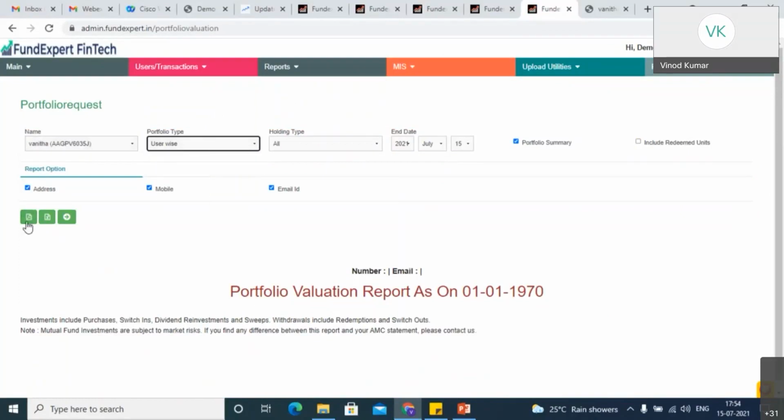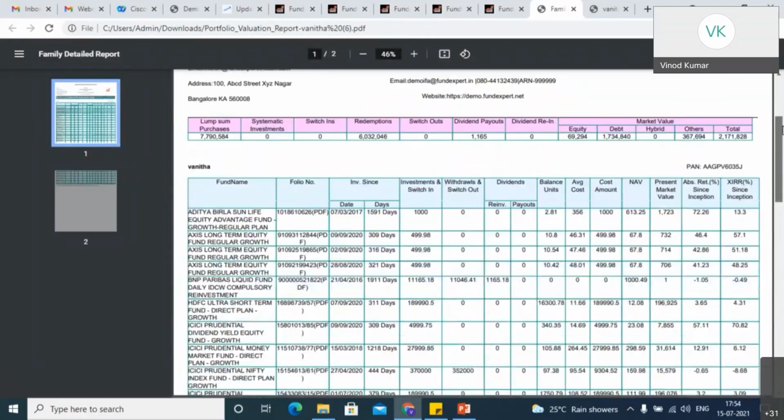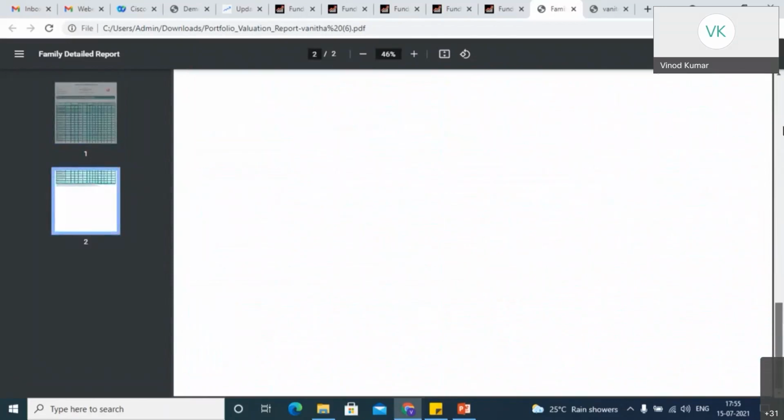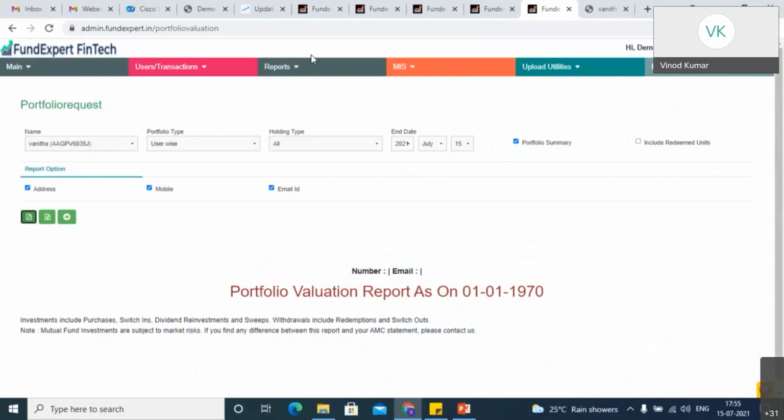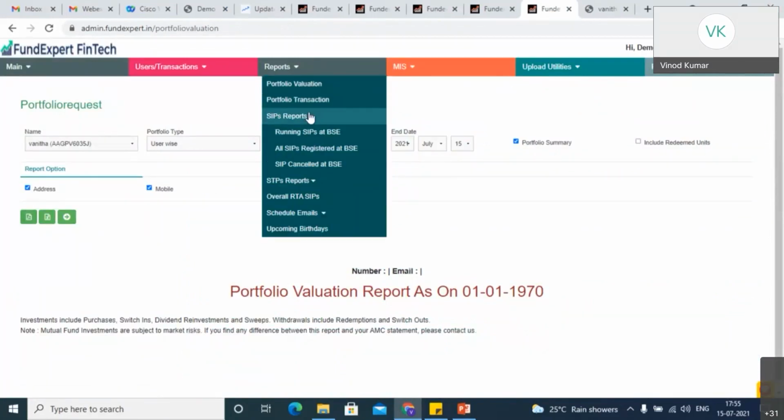See, after selecting, if I select the PDF icon here, it will download the report in PDF. If I select Excel here, it will download the report in Excel. The PDF report will come like this. You get a proper report. Okay. And then there is the SIP report.